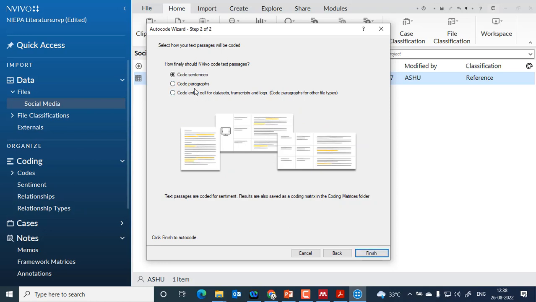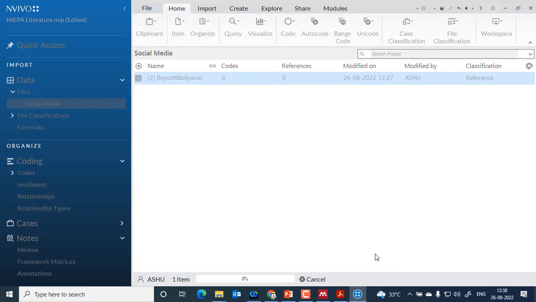Now, code sentence, code paragraph, three options are coming. In case of Twitter, people don't tweet in paragraphs, so you have to select the sentence. You go and select that. By default, it is already selected. Finish. And then it will show you the sentiments. It will show you the sentiments within a few seconds.